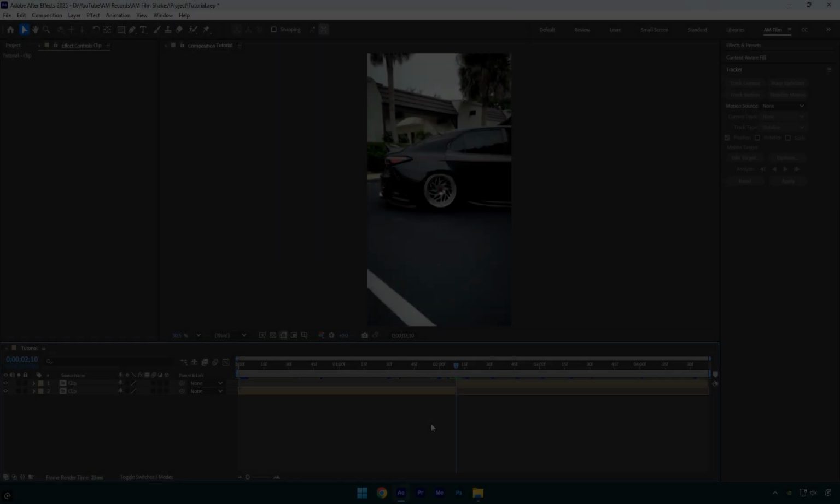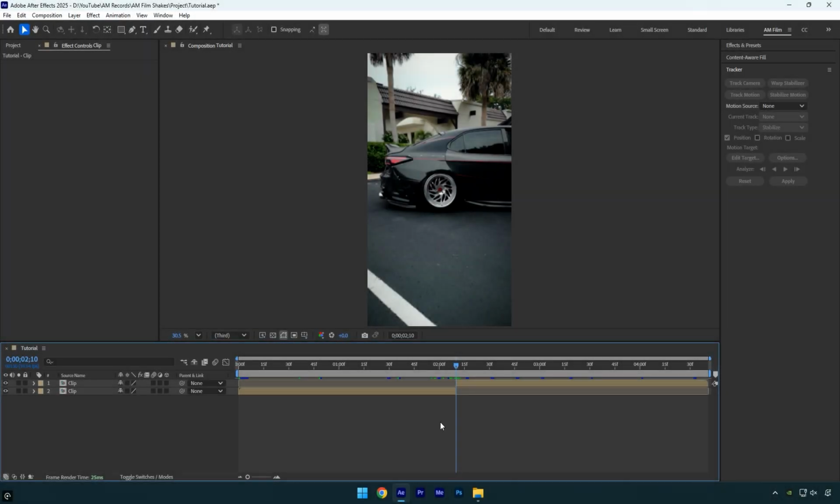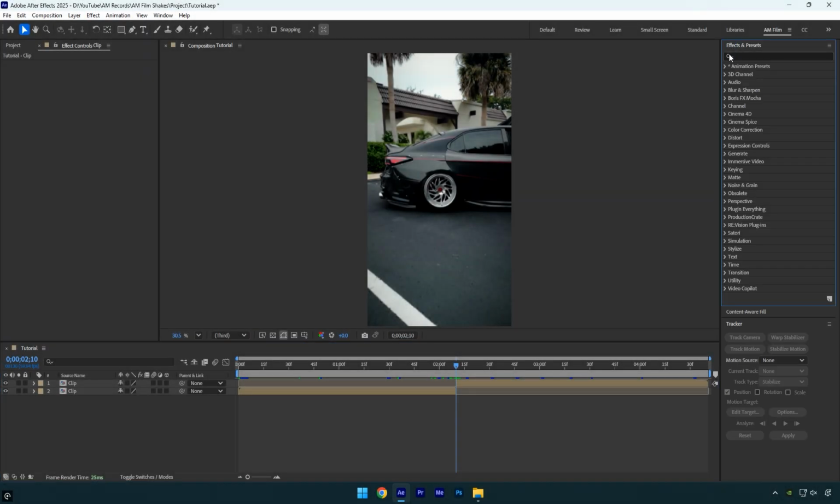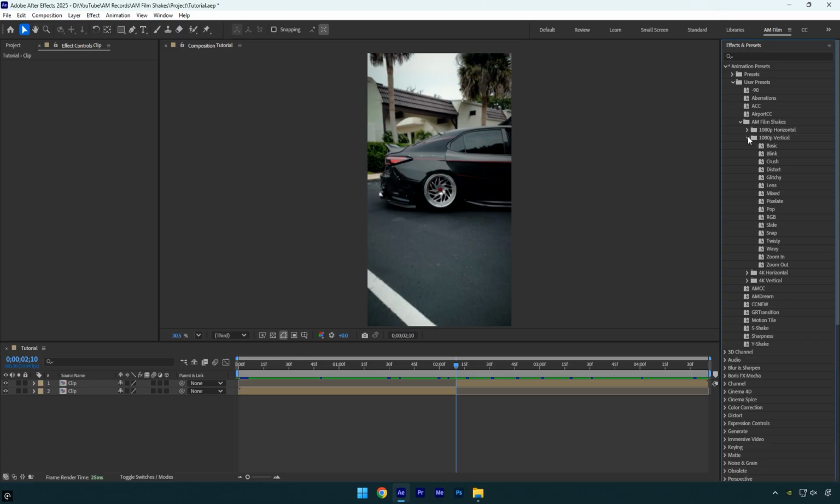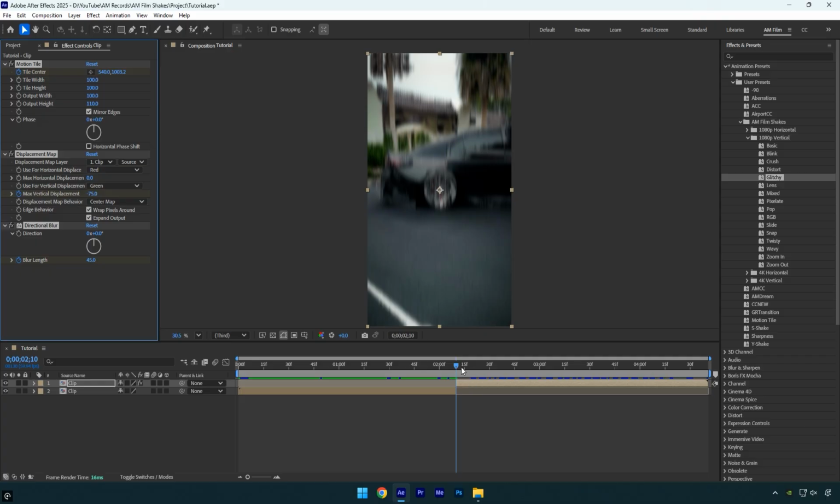Now let's open After Effects and I'll show you how to apply them. Under the Effects and Presets panel, expand Animation Presets, then User Presets, and you'll find a folder called AM Film Shakes. Open it, and you'll see four subfolders with different resolutions. In my case, my video and composition are both 1080p vertical, so I'll use the shakes from the 1080p vertical folder. Just grab any shake preset and drop it onto your clip, and that's it, the shake is applied.